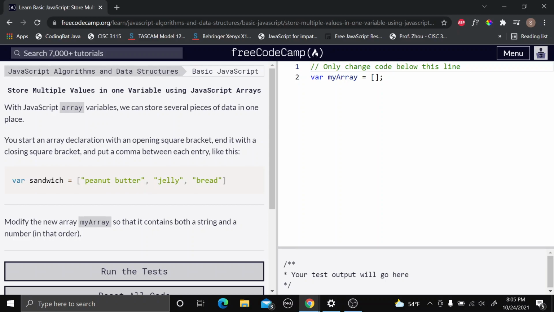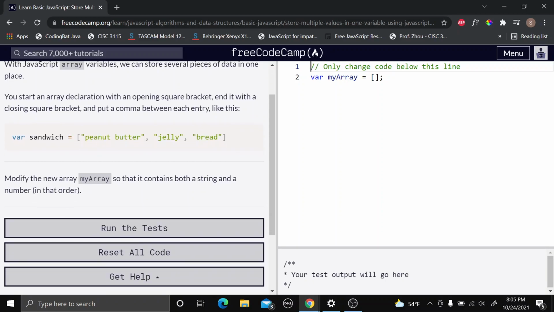So the challenge here is to modify the new array, my array, so that it contains both a string and a number in that order. So this is our array that we're going to be modifying, and it wants us to use a string and a number. So we can just say age, and we're going to say 23.